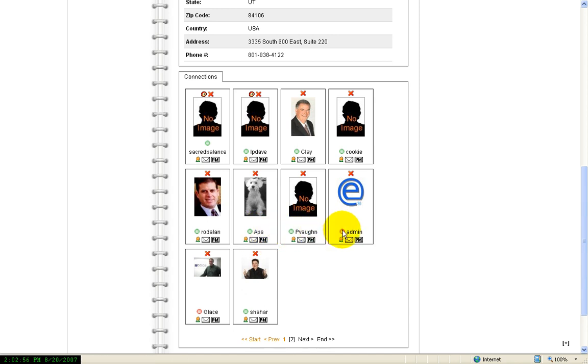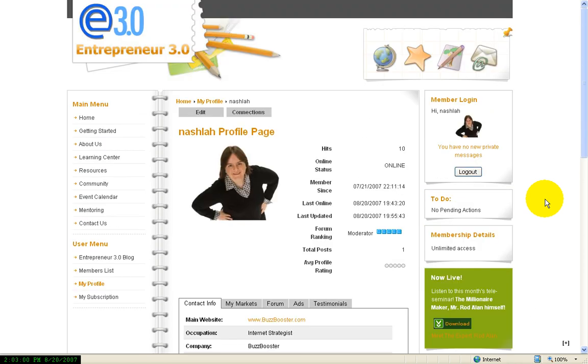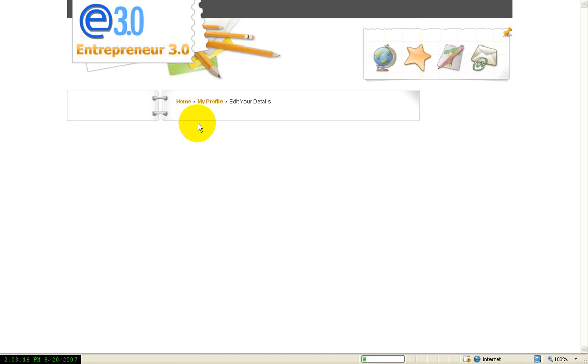Okay, but how do you edit your profile? How do you put your information in there? Very simple. Go up above your picture and there's an option that says edit. Put your mouse over it, edit, and then click on update your profile. When you click on update your profile, you'll be taken to a page where you'll be able to add all kinds of information about you and your business and the services you offer and so on.